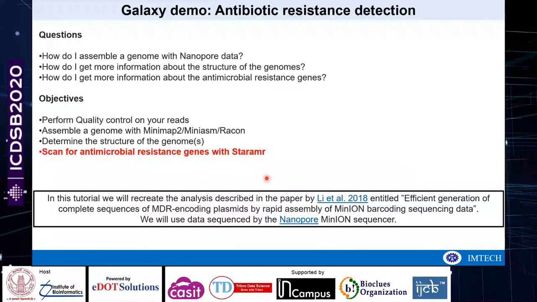In this Galaxy demo for antibiotic resistance detection, we will cover these questions: how do I assemble a genome with nanopore data? Second, how do I get more information about the structure of the genomes, like whether it is chromosomal or plasmid mediated? And third, how do I get more information about the antimicrobial resistance genes, like their accession number, the product of these genes, the gene name, and the start and end positions, basically the coordinates present in the reads?